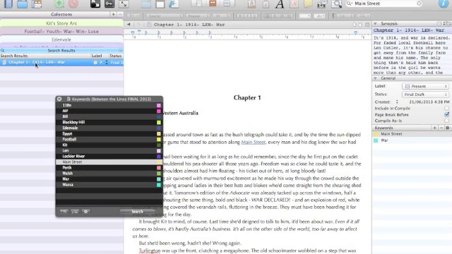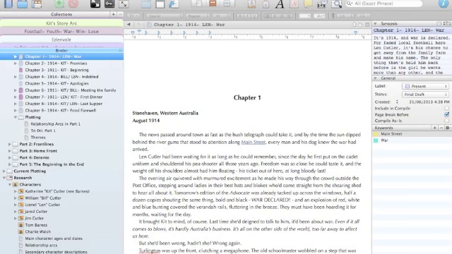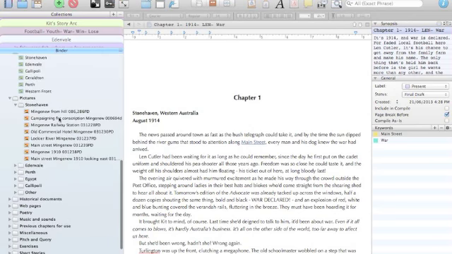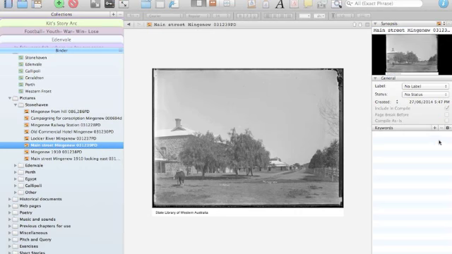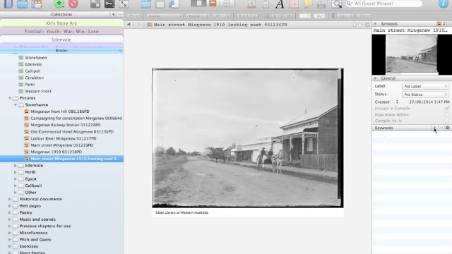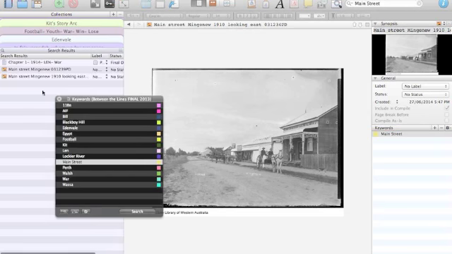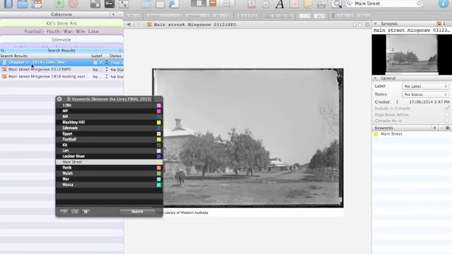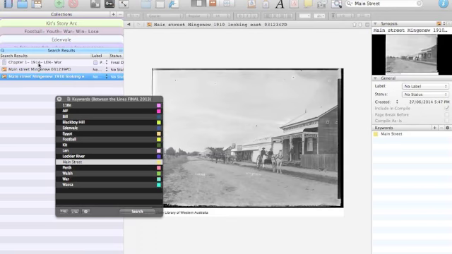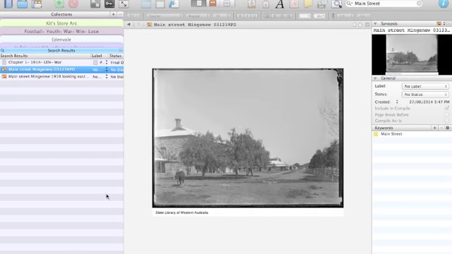Now, it only brings up that because I've only just added that keyword in there, but if I go back down to those photographs that I had, I can add the same keyword down here, and this one as well. And the next time I do that same search, then everything that represents that place is going to come up in that search function. So anything that you tag with that will have it. So that's one way to do it that's really useful.